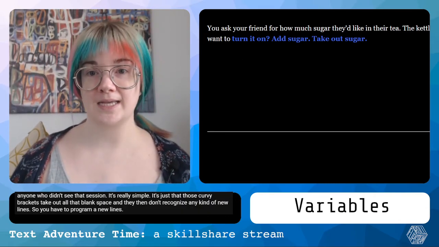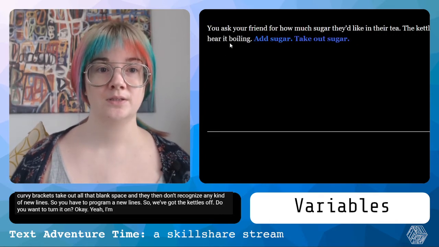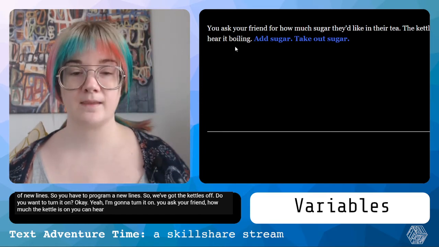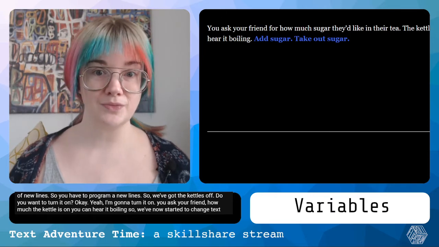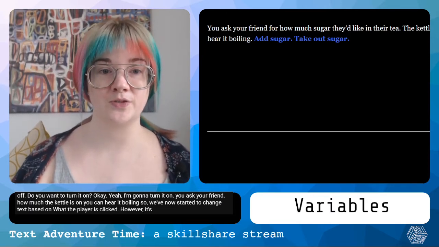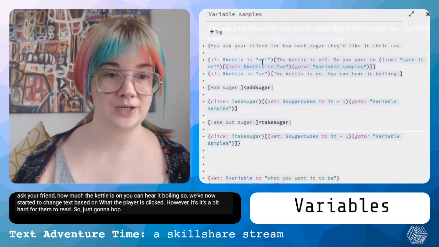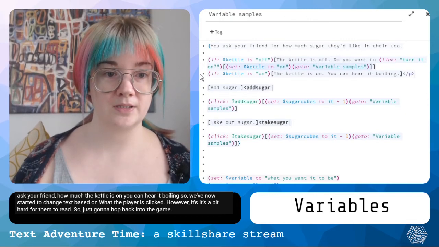So we've got the kettle is off. Do you want to turn it on? Okay, yeah, I'm going to turn it on. You ask your friend how much sugar, the kettle is on. You can hear it boiling. So we've now started to change text based on what the player has clicked. However, it's a bit hard for them to read. So I'm just going to hop back into the game and put a few of these in.